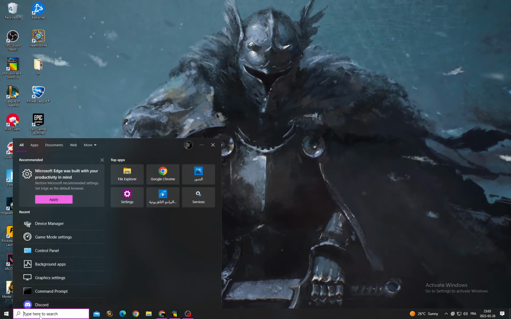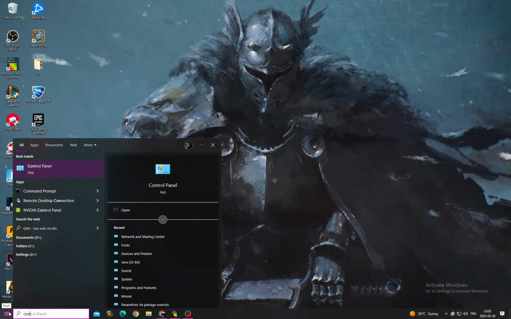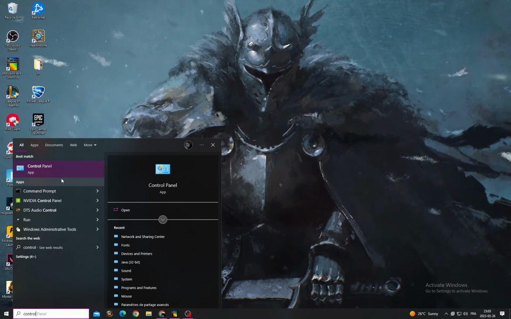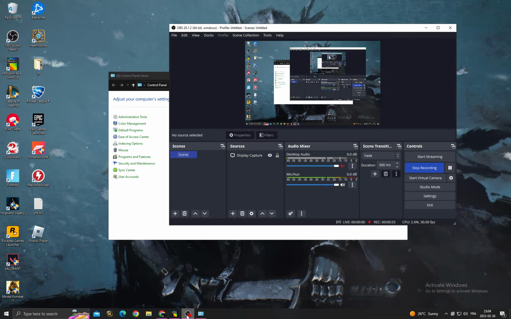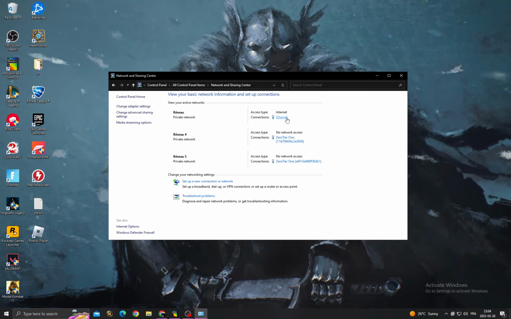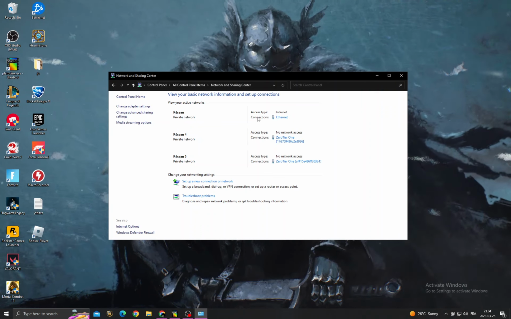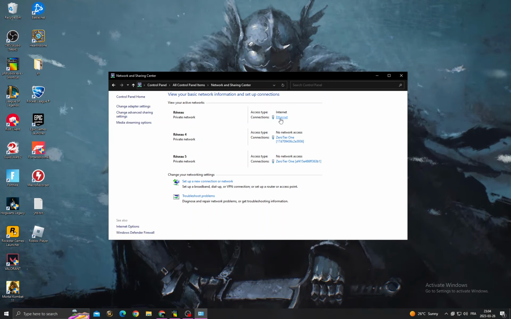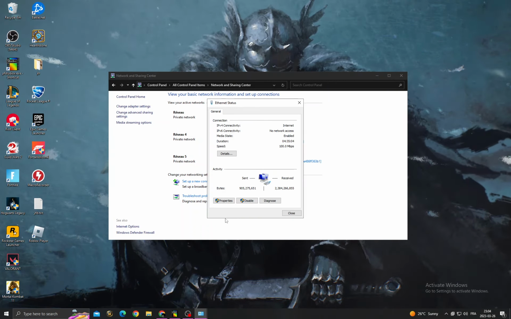Just type here control panel, and now go to network and sharing center, go to access type, go to connections. Here you will find internet or Wi-Fi, just click on it.